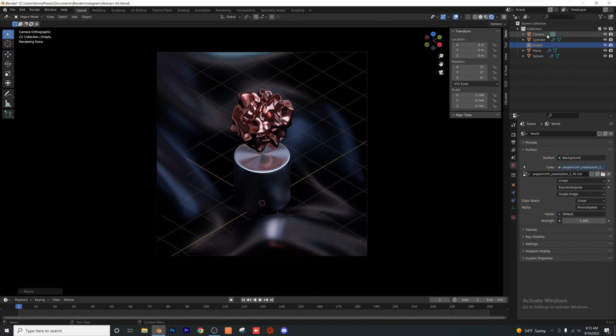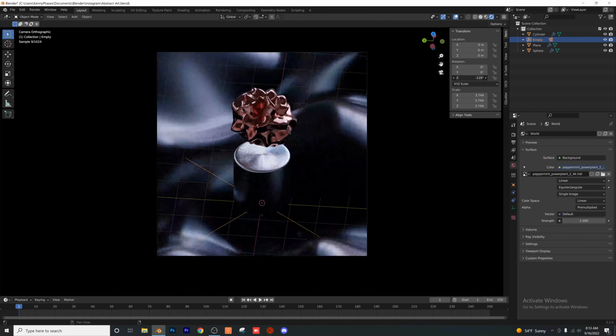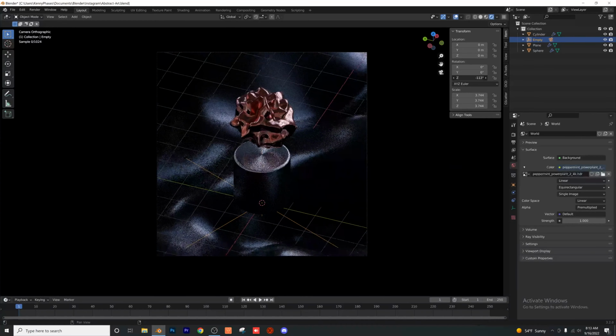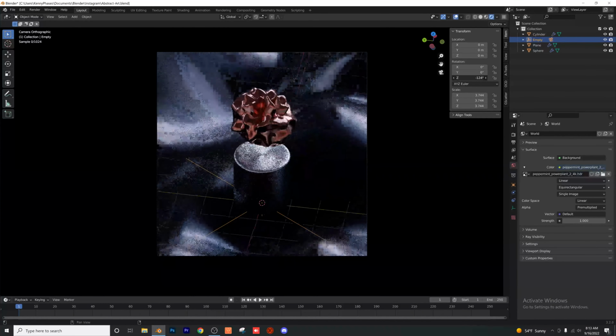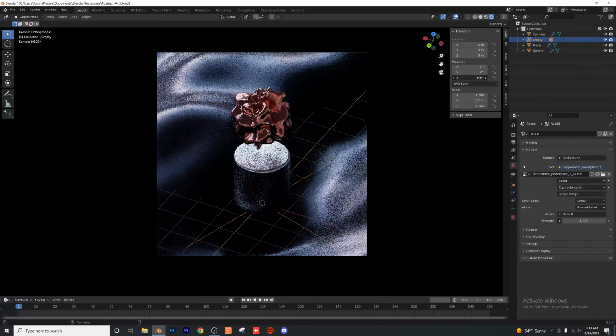What we want to do is parent our camera to our empty. You want to click on your camera and then your empty. Control P, parent. So now, if we rotate our empty, we're actually rotating around our scene without having to really do much else. This looks really cool right here, actually. This is already starting to look like a very abstract scene.